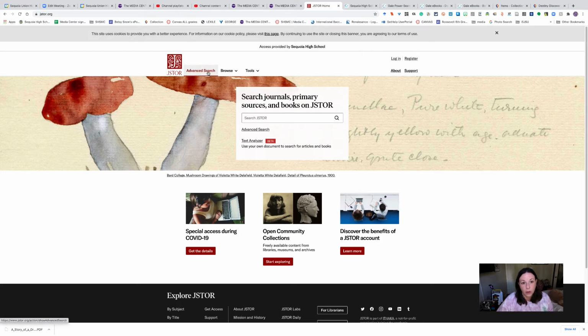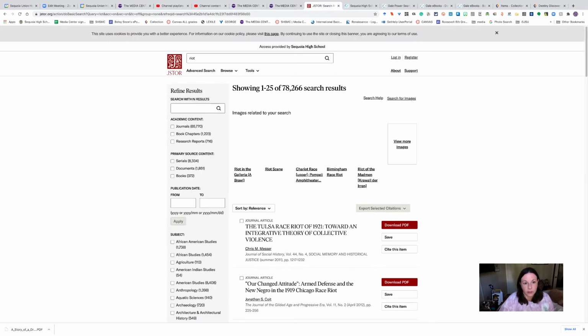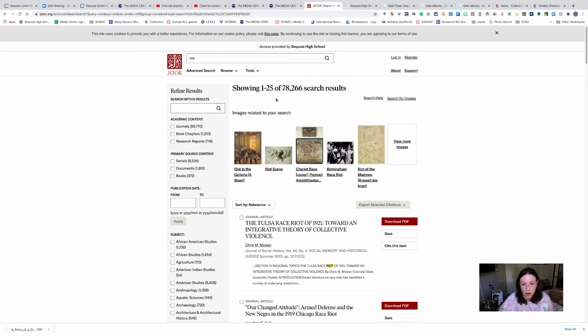So again, you can go to advanced search, but let's just go ahead and do the same exact search. I'm going to put riot. Obviously, way too many results, okay? But you'll see we're also getting some art and some images, and those are perfectly acceptable to cite if you have some other content as well.